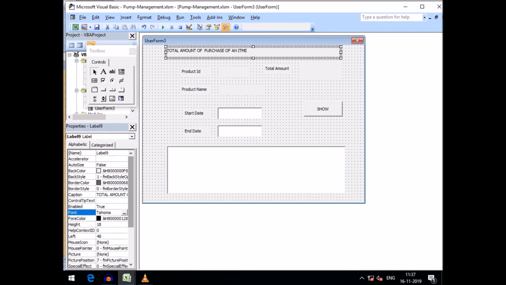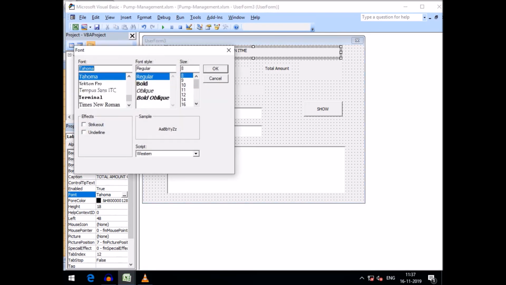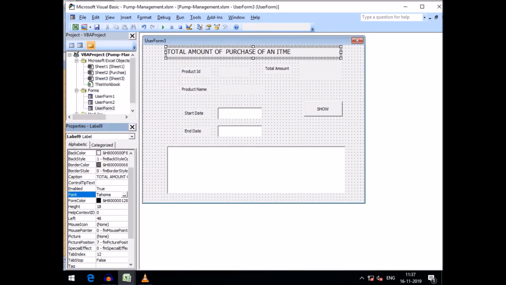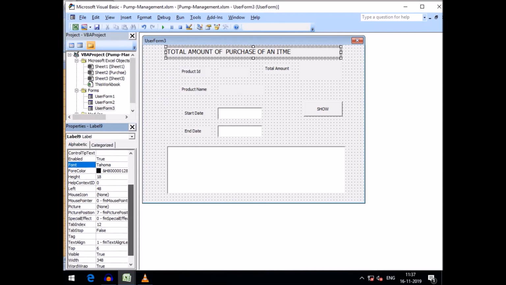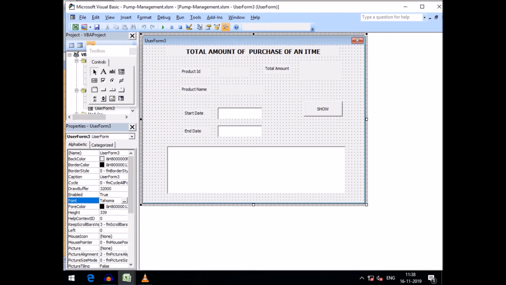Just take this in the middle. You can give any heading as you deem fit, and change its font a little bit, say 12. You can align it at center: go to text align and select option 2 for center. We can bold it; if we don't want it bold, we have to go to font again, and if we want to bold it, just take the bold option. Total amount of purchase of an item.